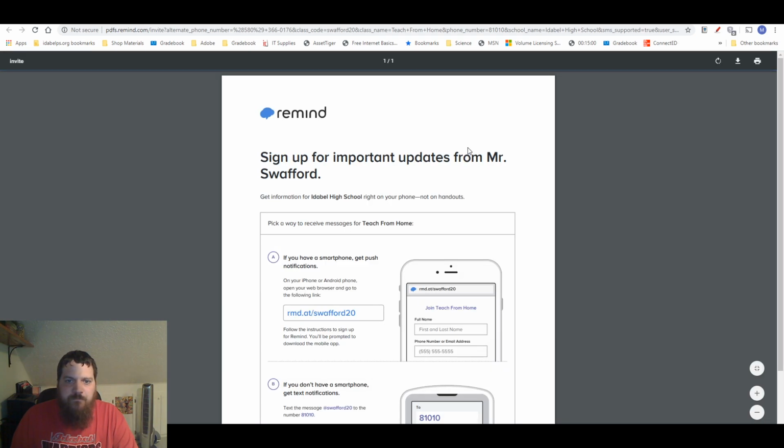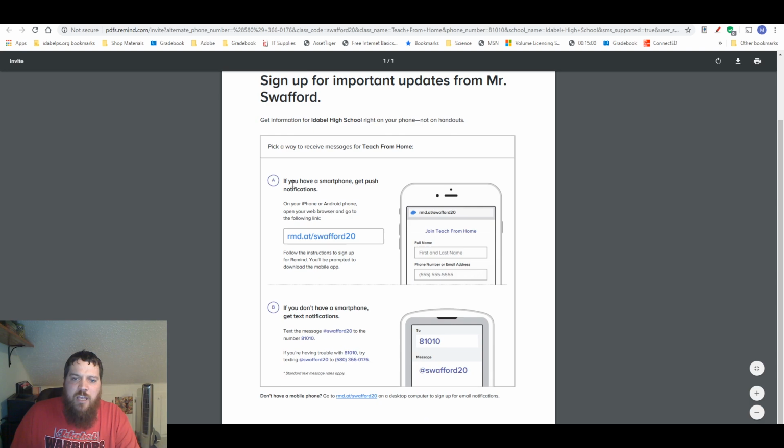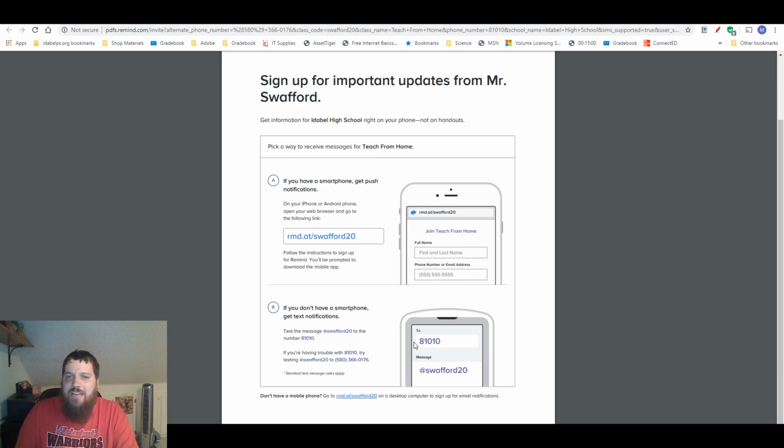Here it is. And you'll see here that if you have a smartphone, grab the notification. If you don't, here's how you text it. Text 81010 and message @Swafford20. And so that's going to send them a text message that you've been added to this classroom, and it's going to ask for permissions. It's going to ask them to text permissions. Just say yes. It's very simple. And that's how they're added to your classroom.